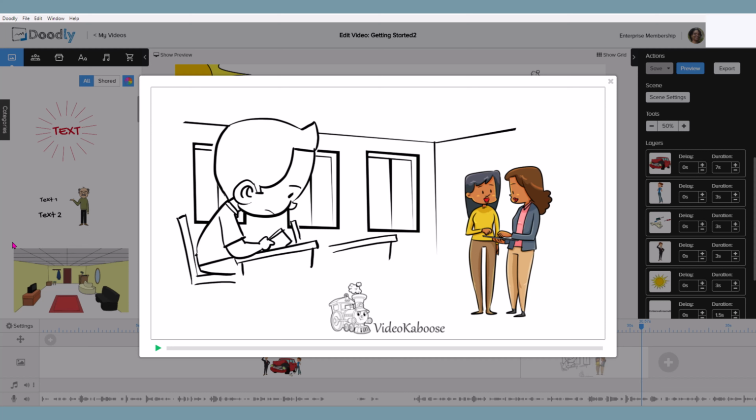However, the pros are it's a good way to preview the order in which the elements on the canvas will appear in your final video, as well as take stock of how well one scene relates to the next scene.